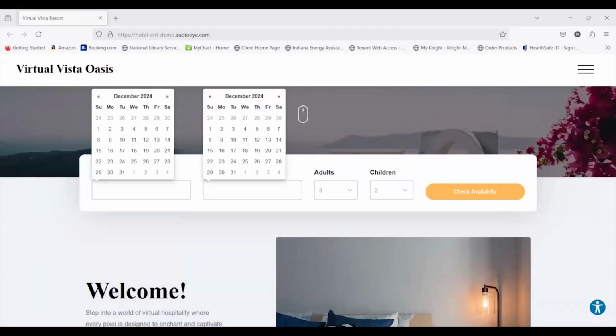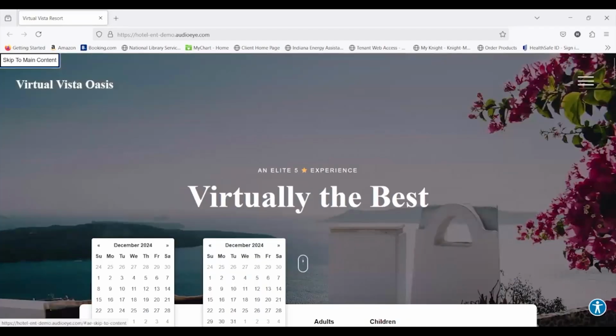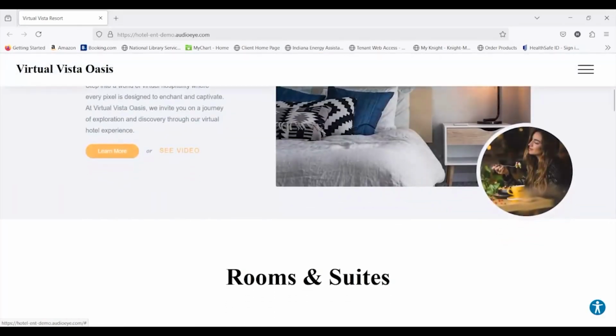Now we're going to share some link quick navigation keys. I'm back at the top of the AudioEye page, and I'm going to tap the letter U. Skip to main content link. The letter U is going to take me through unvisited links. Hotel demo.audioeye.com link. Learn more link. See video link.